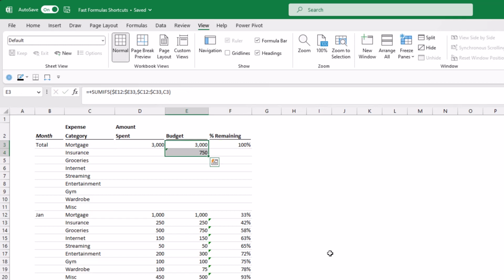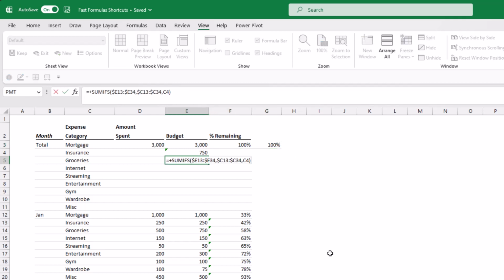Control-D drags the formula from above down. Control-R drags the formula from the left to the right. Control-Apostrophe copies down the exact formula from the above cell without changing any of the ranges. Control-Shift-Apostrophe copies only the value from the formula above.